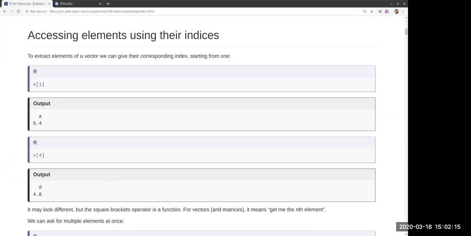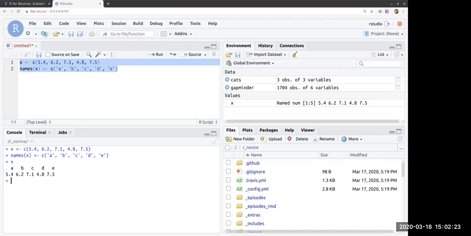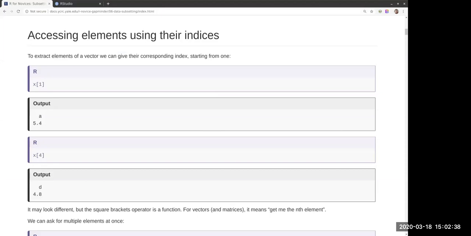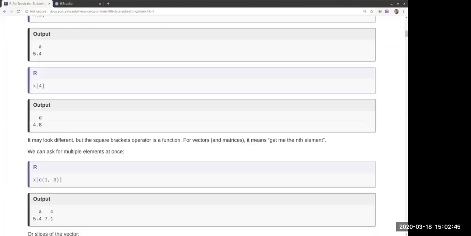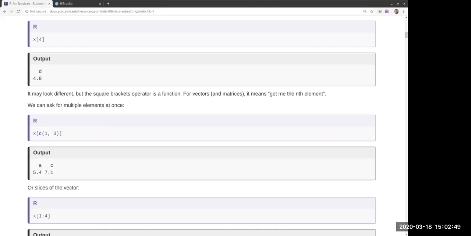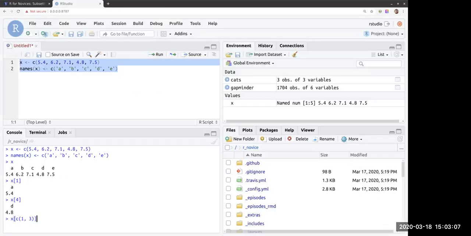I can get the first thing with X square brackets 1. Recall that R, unlike a lot of other programming languages, starts counting at 1, not 0. So X square brackets 1 will give me the very first value, and 4 will give me the fourth. I can also ask for multiple and non-contiguous values with the combine function. So I can pass in a vector of indices and retrieve just those. So in this example, I'm asking for the first and the third value, just to prove to you that also works.